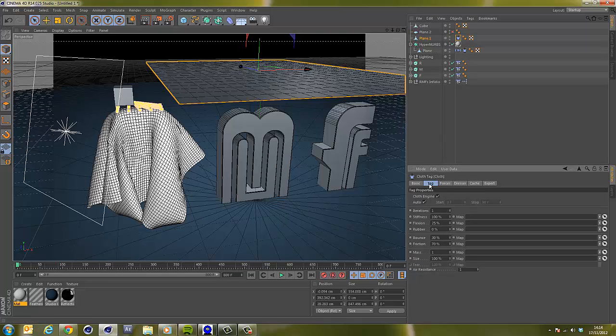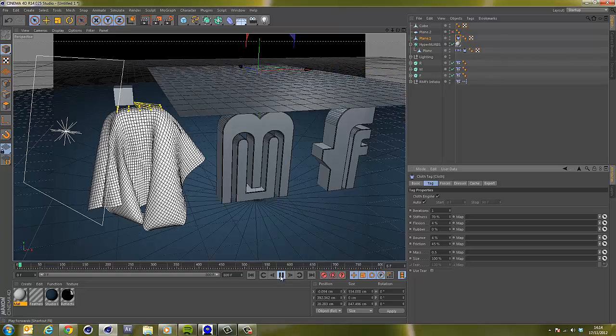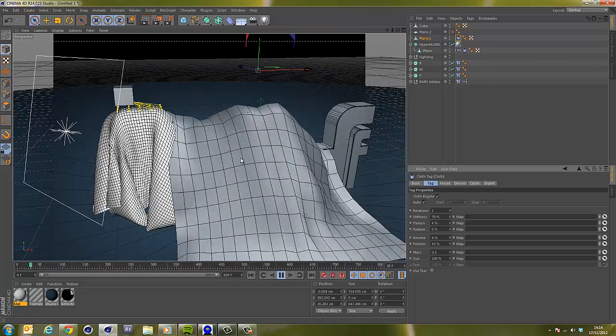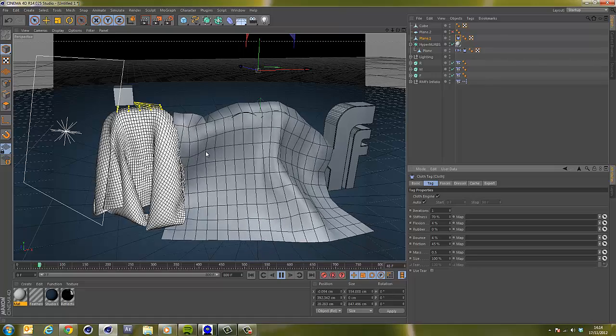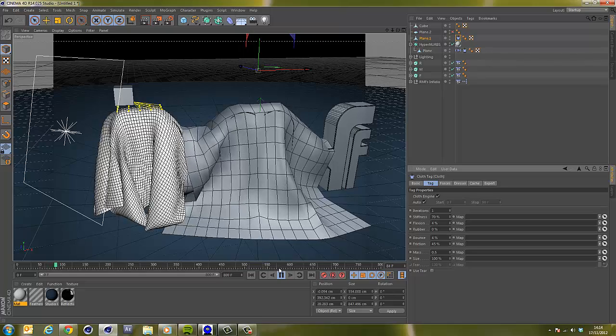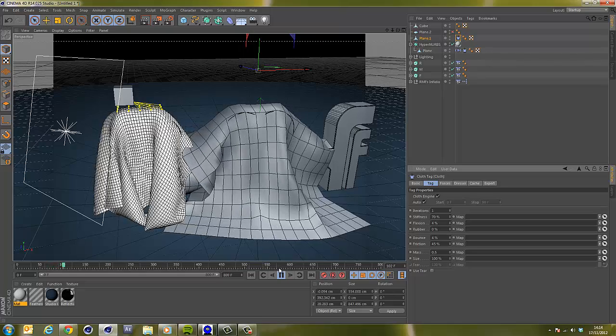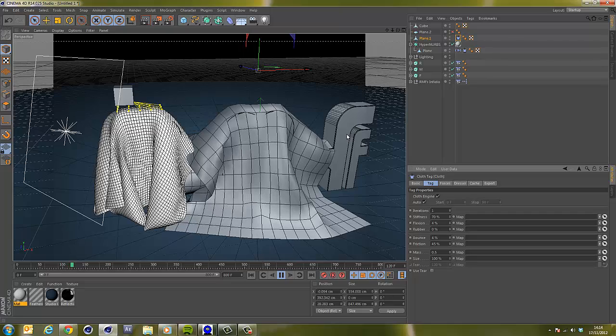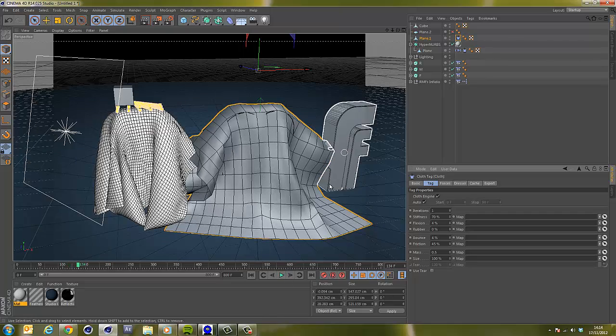So under the cloth tag, we'd go stiffness, say 70, flexion about 3 or 4, bounce is about 4, friction is about 45, and mass is 0.5. And we'll now let that fall, and hopefully it won't catch on that too much. There it goes. And that's now falling down there, so that's cool. You do get a little bit of intersecting with the old cloth stuff, but it's not the end of the world really.